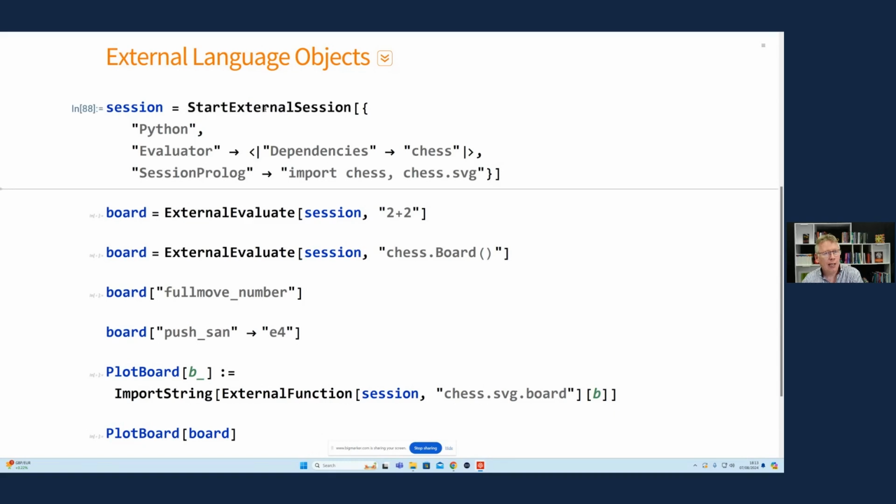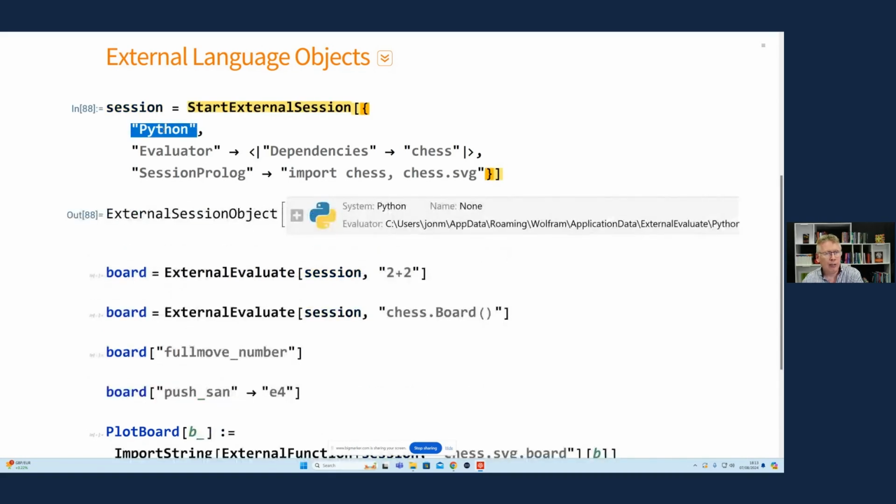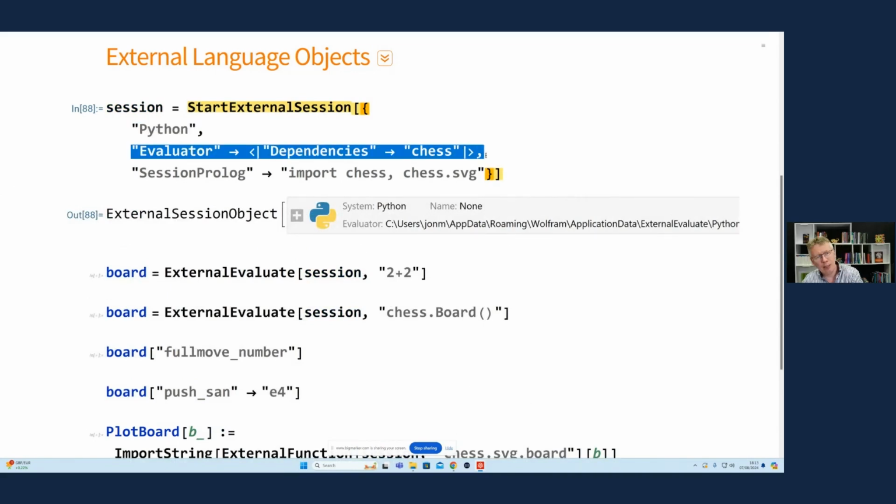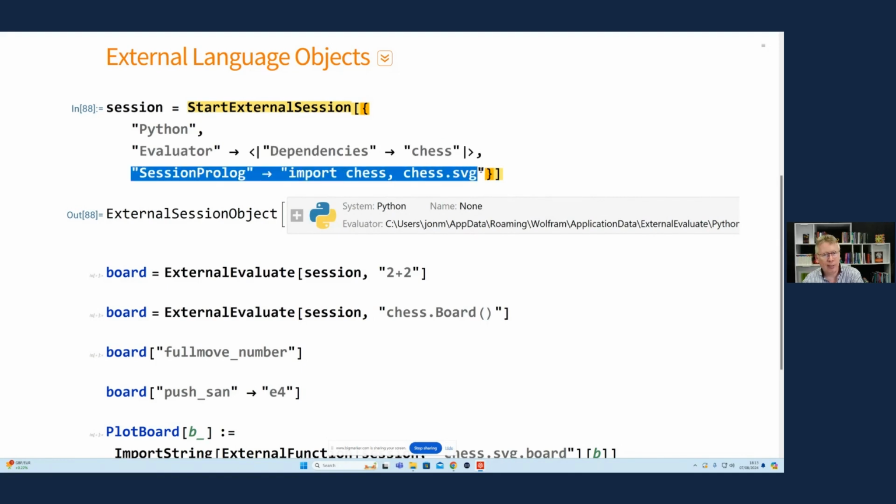So here I can say, I want to start an external session in Python, but I don't want just regular Python. I have some external dependencies. So I've got a library called chess. I want you to go in and download and install that and declare it as an import into my session. And that all just happened automatically. That piece of code should just run when you send it to your system. Even if you don't have Python installed, that will just work. It'll just take longer the first time as it fetches these things.